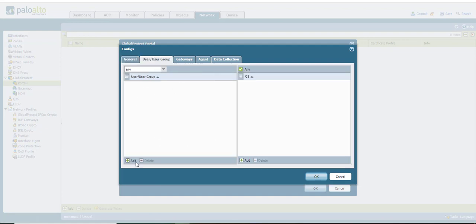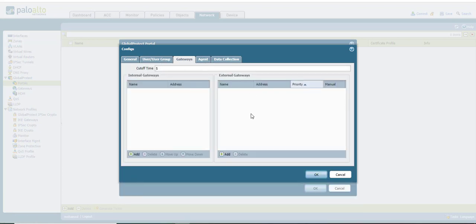So for user here, I don't have any, so just any user, any operating system at the moment. For gateway, I have nothing here, but I want to add some external gateway. So the external gateway is going to be portal gateway.